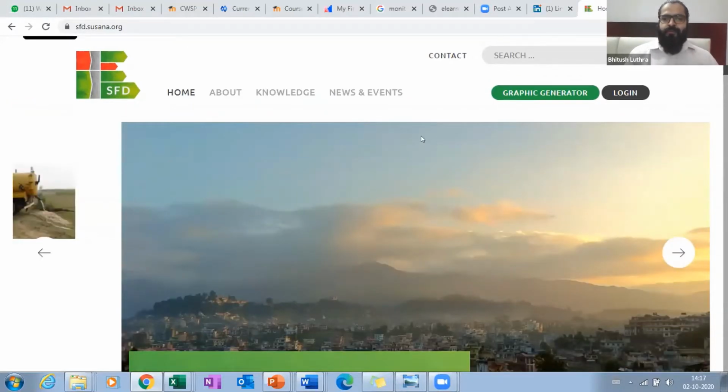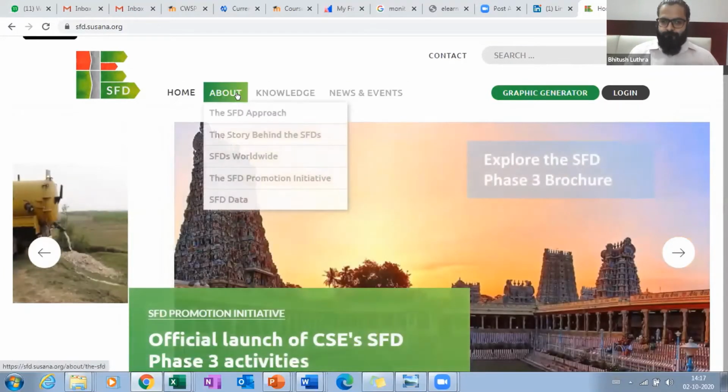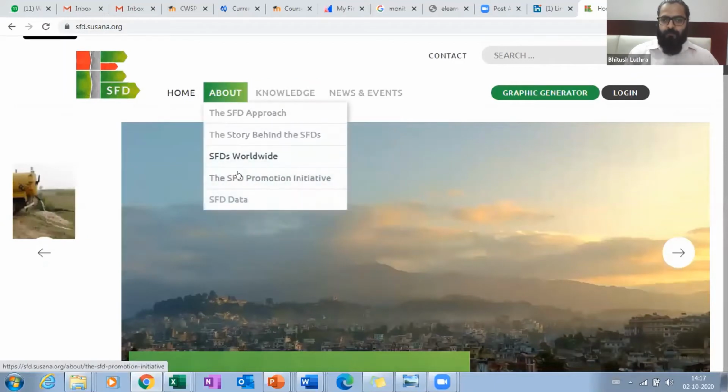So the most important aspect of doing an SFD is using the tool, which you can see is the graphic generator here. This, of course, my colleague will help us go through, but I wanted to just show you all what you can get on the website.